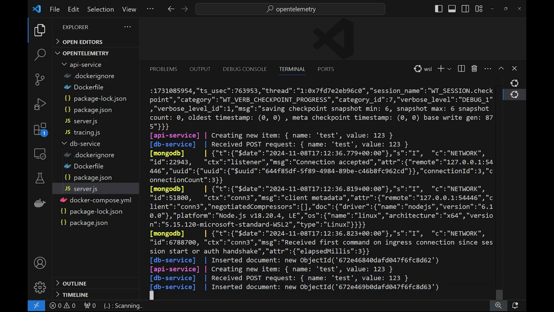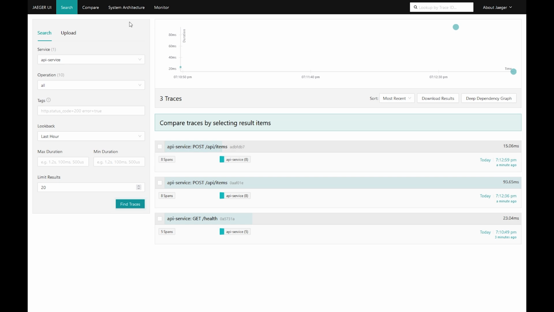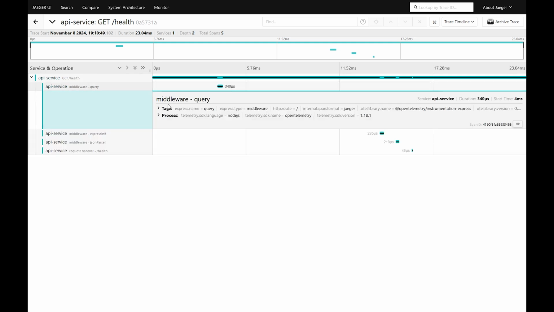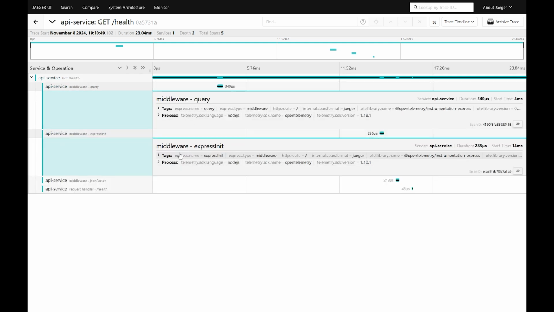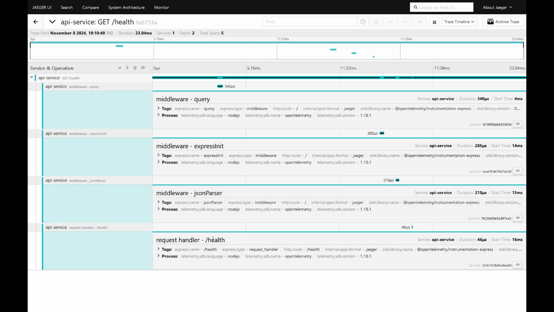And now let's open up the Jaeger interface. Okay, this is on localhost. And we see here that our API service is exposed. So we can find all kinds of traces that have been emitted. We see several post requests and one get request. So this is our health request, and here we can actually follow what happened when we tried to reach this health endpoint. So first is our query, then Express is being initialized, the JSON parser took it, and now we are handling this request.